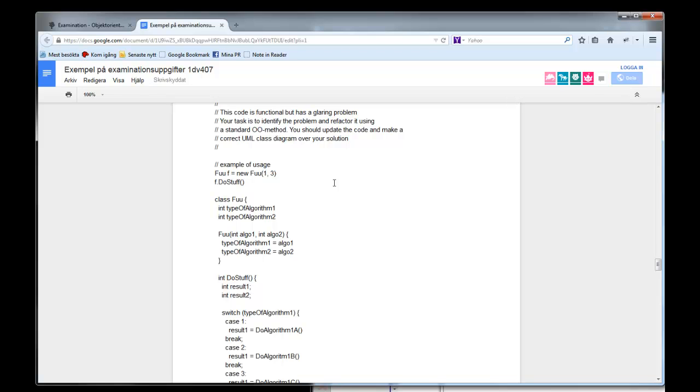Yeah, of course it has something to do with this type of algorithm stuff. And this is a bad way of doing this sort of thing. And this leads to the problem that Svante here also addresses. You have no validation in the constructor. What if I send in 7 and 52?